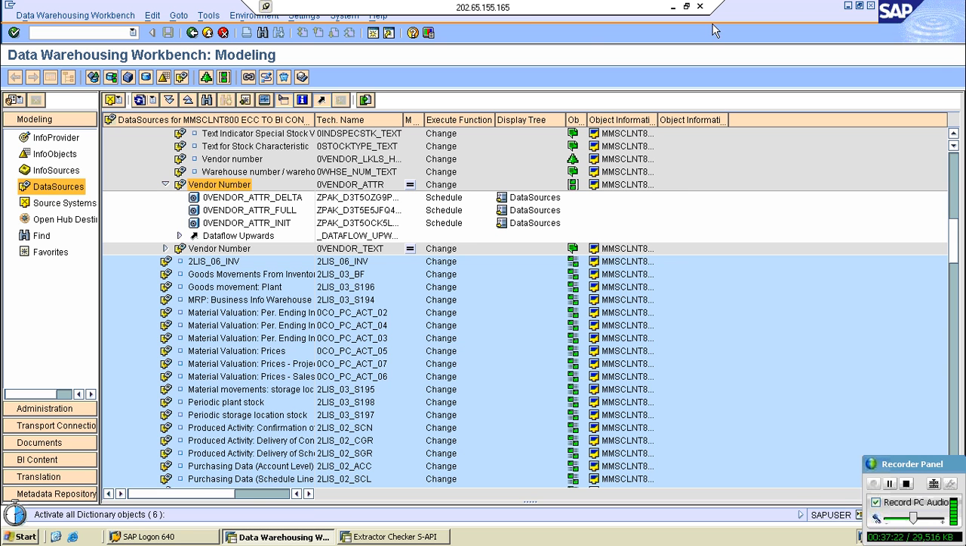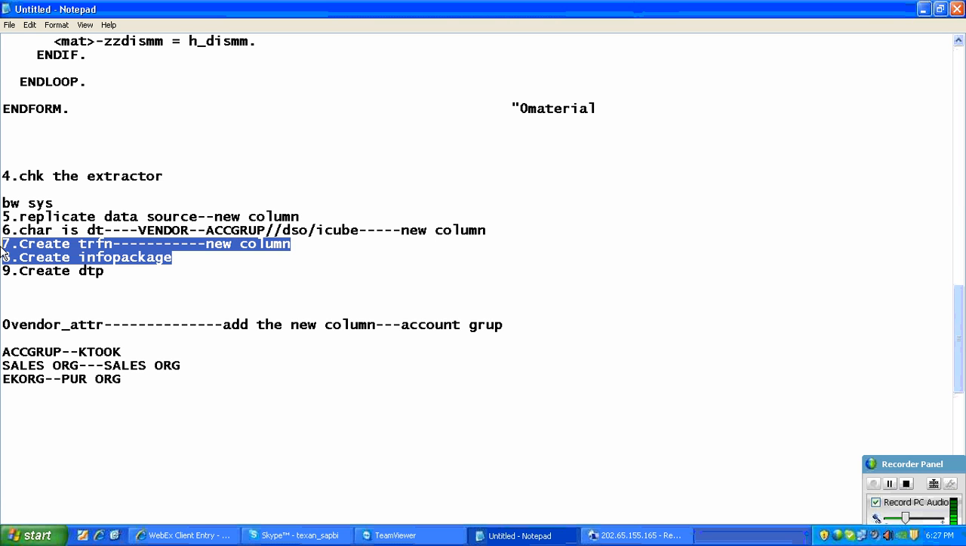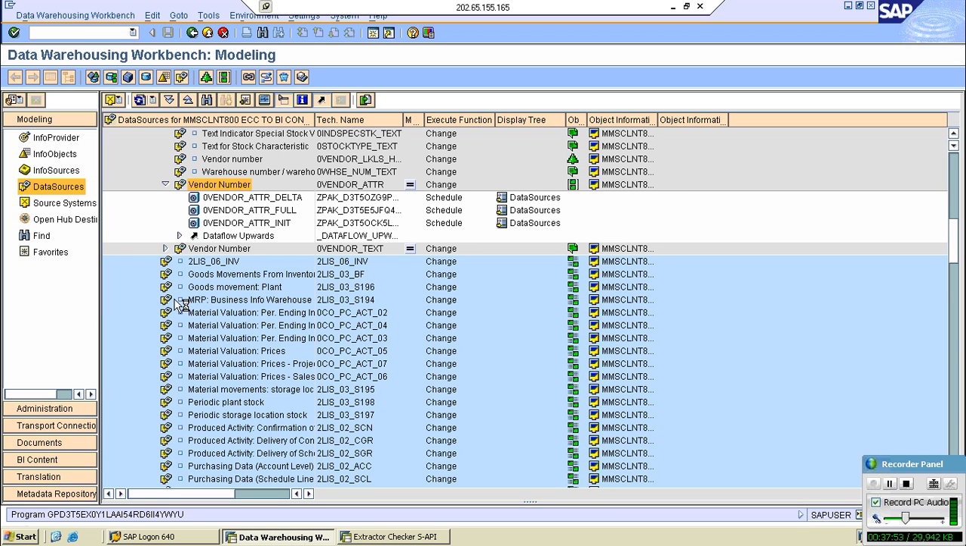What we will do in this case: if master data is loaded to a characteristic, since it is a characteristic, what is the new column we have to add? Vendor is the characteristic. The new column is account group, which must be the attribute of vendor. And you can go with mapping, create info package, everything. So let us do it.